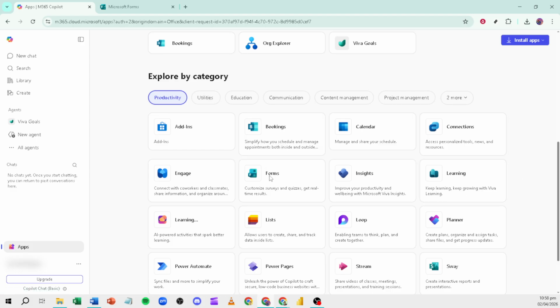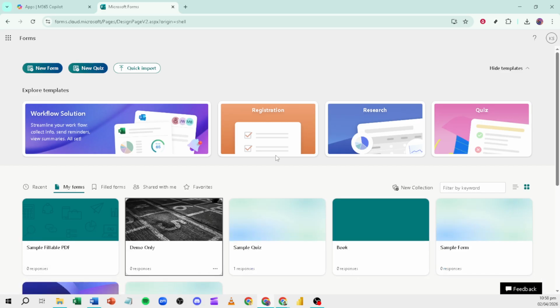Start by opening Microsoft Forms in your web browser and signing in with your account. You'll land on your Forms homepage, where you can create and manage surveys and quizzes. If you're new to the interface, don't worry, everything we need is right on the main screen.